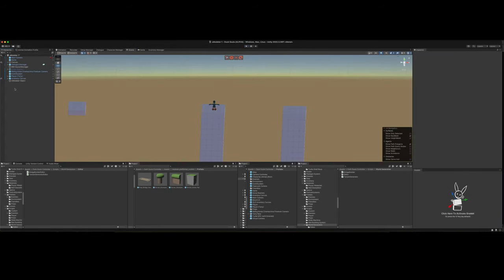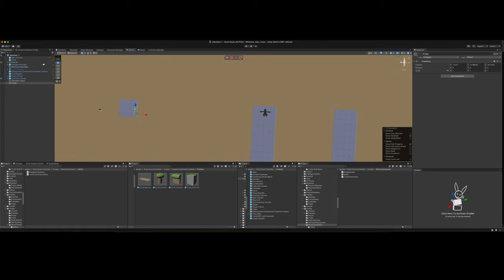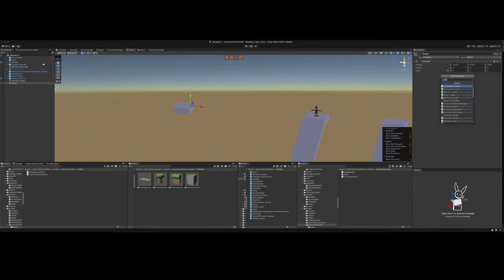So yeah, we just deleted that. To make a new one, you would just create an empty object. I'm going to call it bridge. You want to position the start of the bridge to where you want it to start. We want it to start about right there. All right, that's pretty good. So now you want to just add the bridge builder script to it, and you want to assign your bridge prefab.